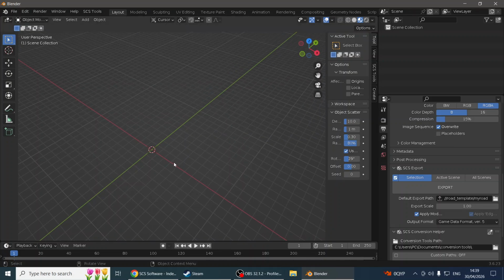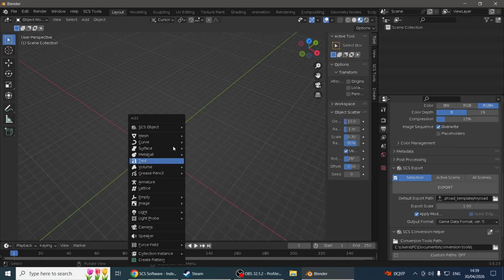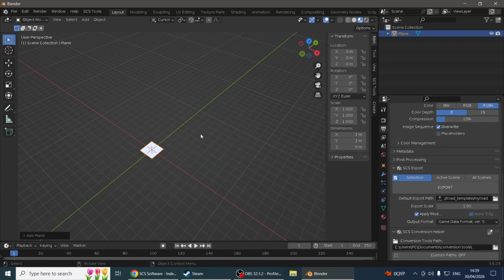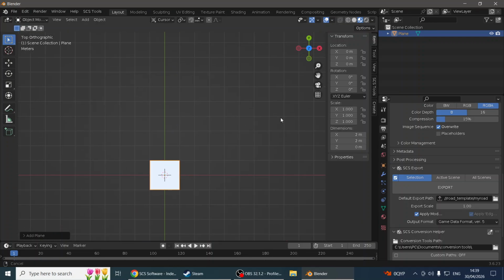When we're on the viewport, we do Shift and A, mesh plane. Click on the Z for top down. Now dimensions, X are going to be how wide the road is in meters. I would not go to 2 meters. Your truck is not going to fit. Let's do 5, which is a good width. And the direction of the Y, we're going to make 15.